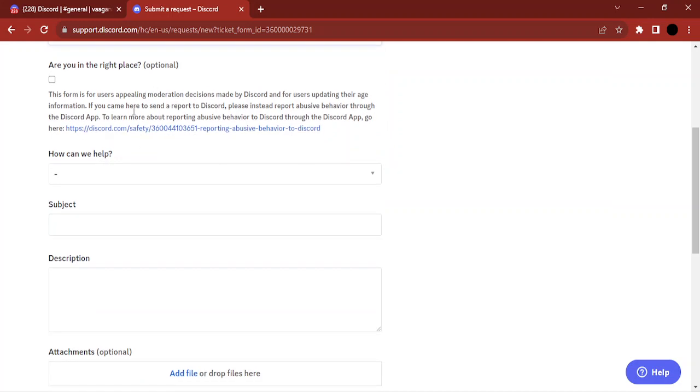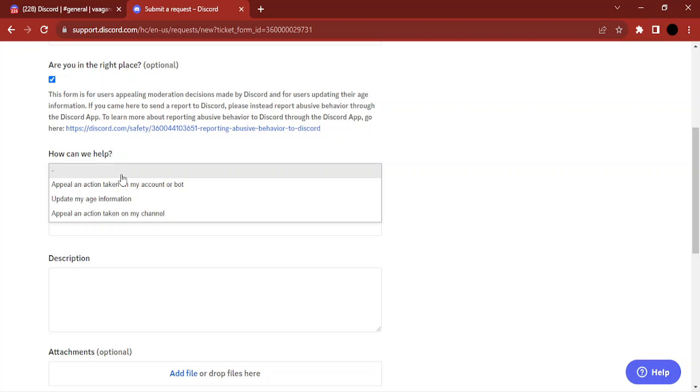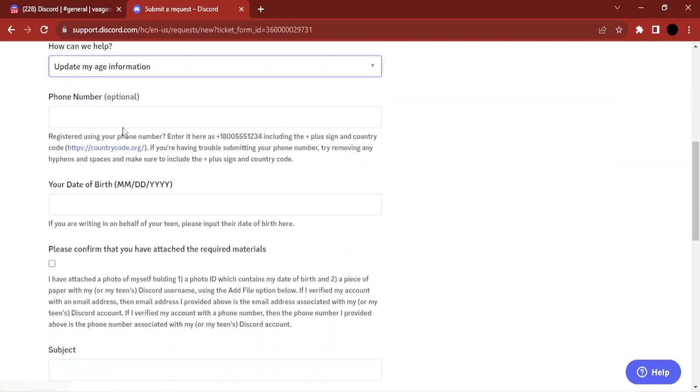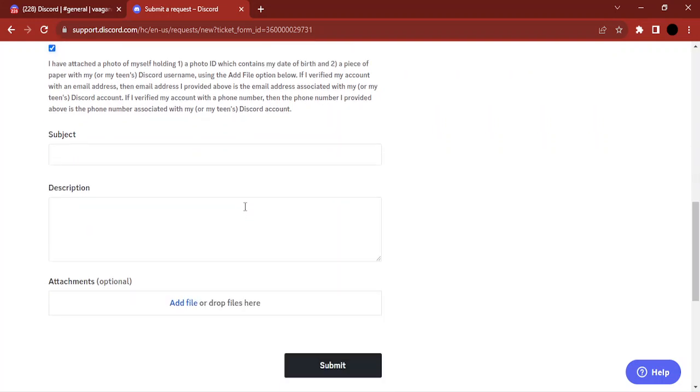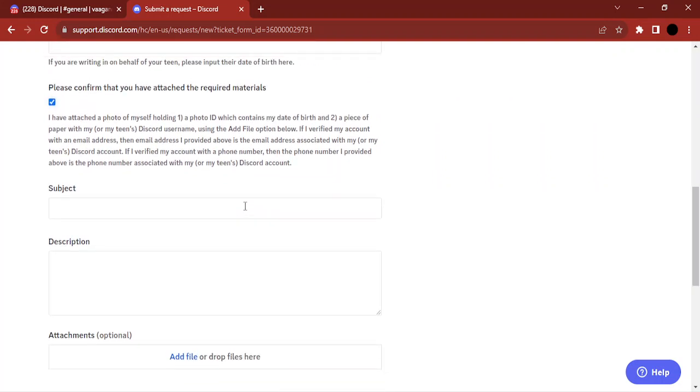It asks you for a confirmation, so just confirm that you are in the right place. Then again it asks how can they help. You can simply select update my age information. You can optionally enter your phone number and your updated date of birth, and then you need to attach a photo ID or an ID that shows your age. Here are the terms and conditions related to it. Then you can provide a subject and a description.